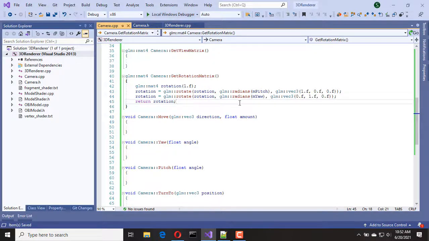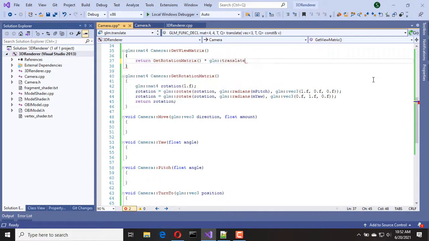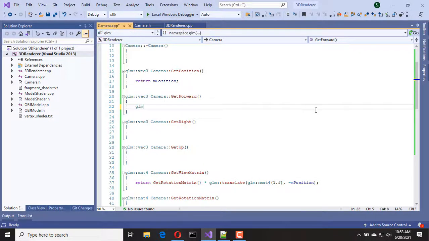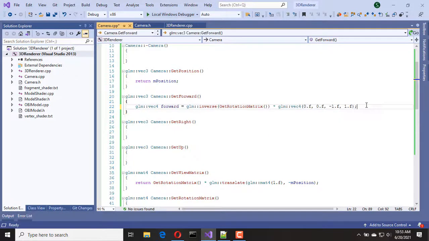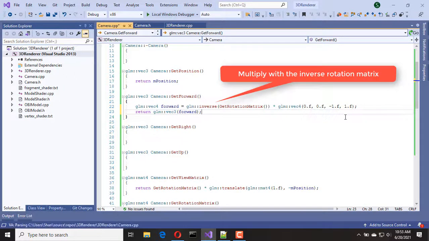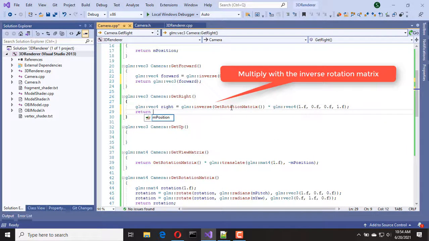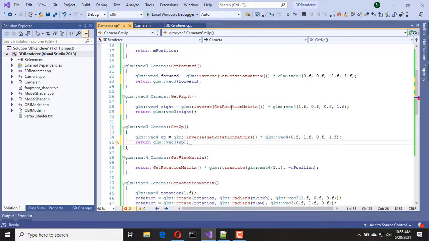Okay, then we can implement the getViewMatrix function by creating the translation matrix first, and then we multiply it with the rotation matrix which comes from the getRotationMatrix function. Okay, now we can implement the getForward function by multiplying the negative z-axis with the rotation matrix. Then we can implement the getRight function by multiplying the x-axis with the rotation matrix. And then we can implement the getUp function by multiplying the y-axis with the rotation matrix.